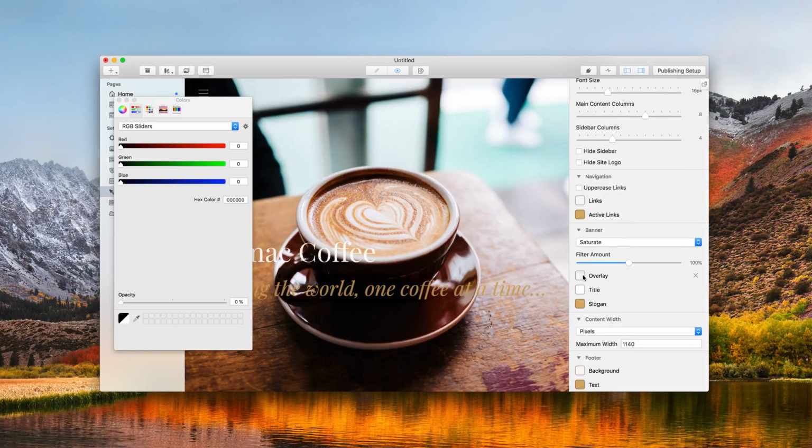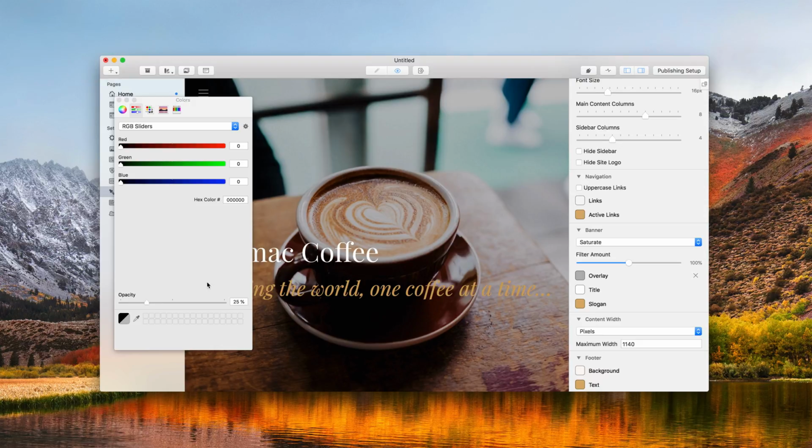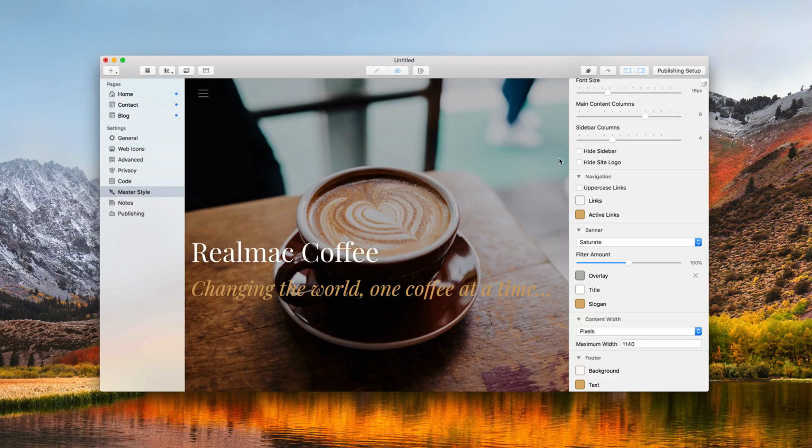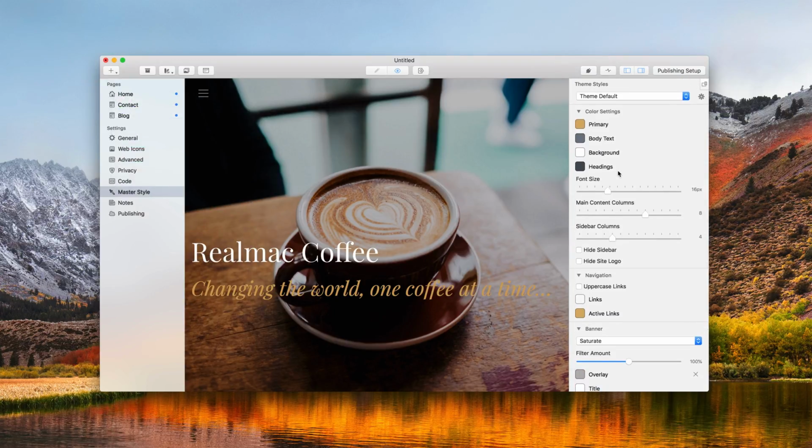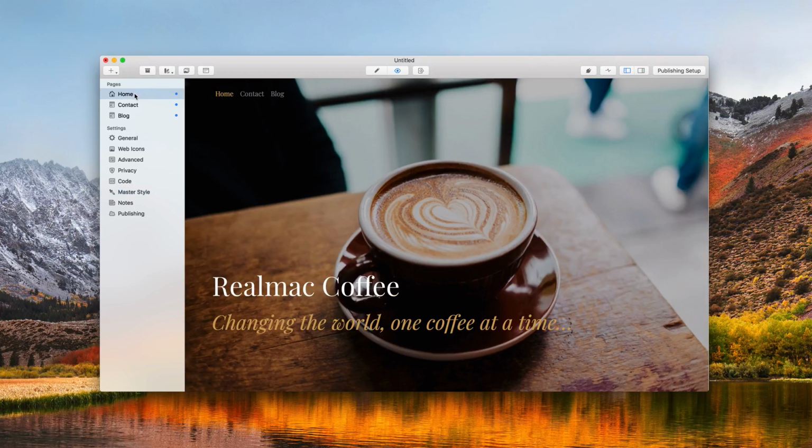Let's click on the overlay and perhaps add a 25% opacity black on top of the image. There you can see that the image was darkened and the text here is a bit more readable. You can go through all the style options here and customize this theme to really make it your own. However, I'm pretty happy with how our site looks. So let's go ahead and set up publishing.